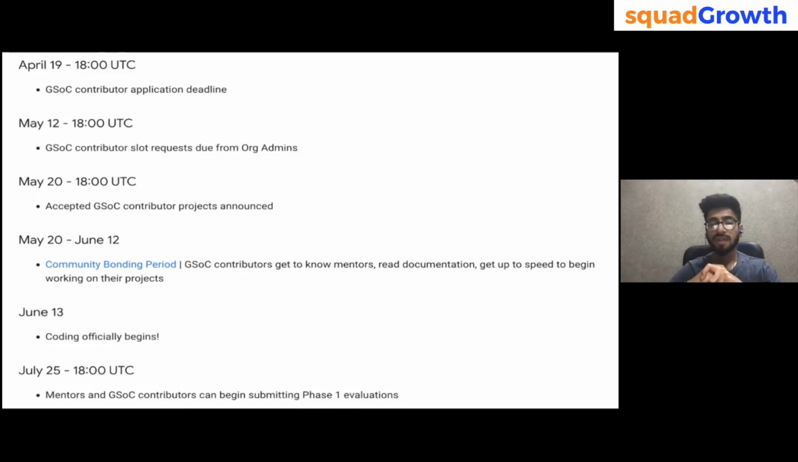So on 25 July, after 1.5 months, mentors and GSoC contributors can begin submitting their phase one evaluation. Phase one evaluation is just whatever tasks you have done in the 1.5 months and how much of the project you have completed in that timeline.